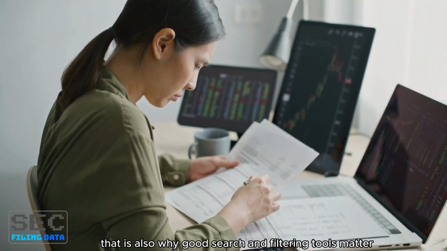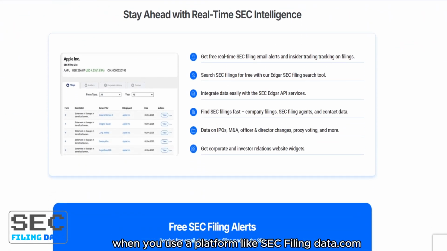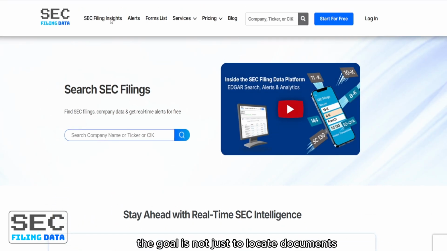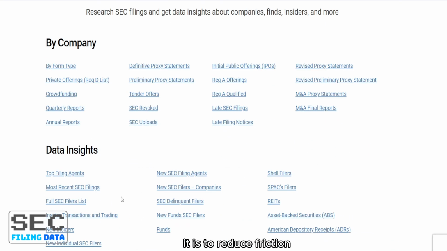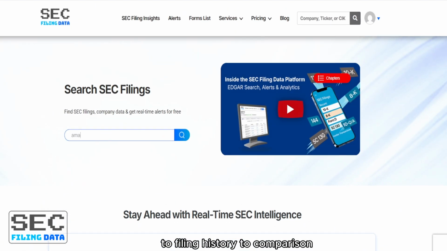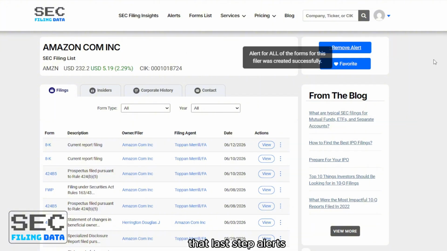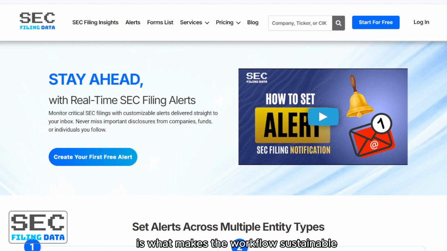That is also why good search and filtering tools matter. When you use a platform like secfilingdata.com, the goal is not just to locate documents, it is to reduce friction. You want to move quickly from a company search to filing history to comparison, and then to alerts that keep you updated without forcing you to check manually every day. That last step, alerts, is what makes the workflow sustainable.